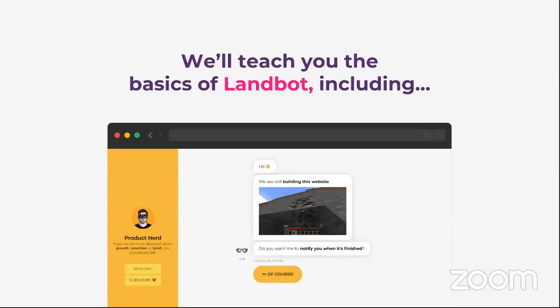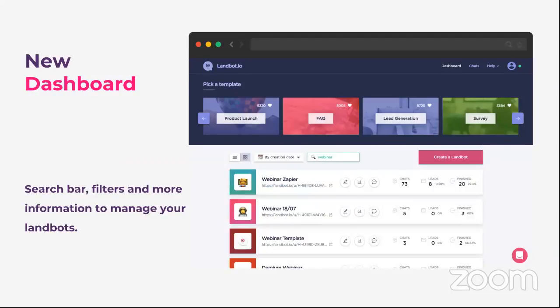Let's start. We'll teach you the basics of Landbot, including our new dashboard. This is something we released like a week ago, and it's way more powerful. And I'll show you what you can do that you couldn't with the previous dashboard. I think it's way more interactive and easy to use.